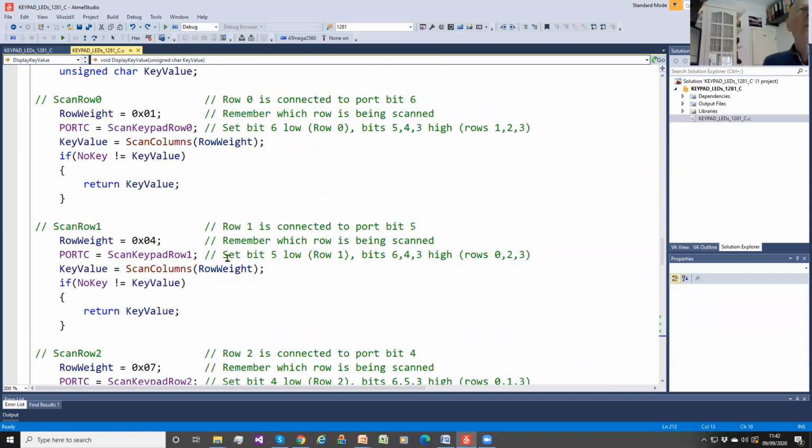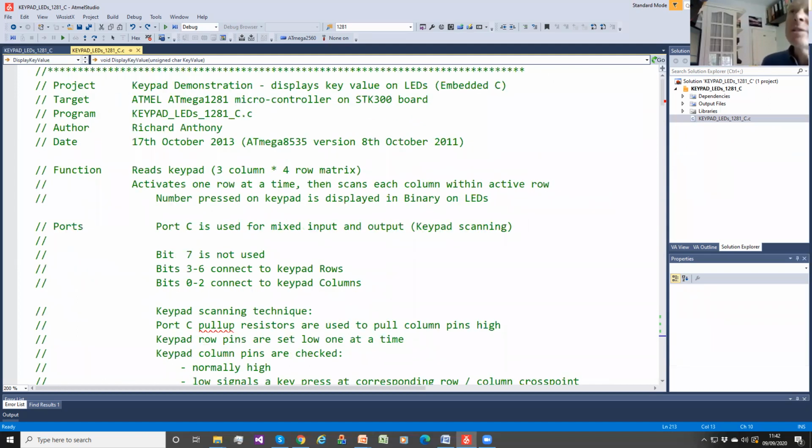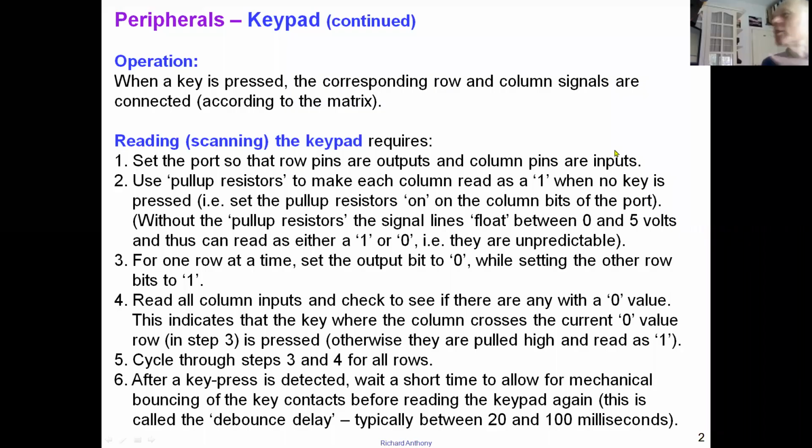So don't do that. Anyway, look at this code. It follows that algorithm I just explained on that other slide, and it just goes through each row one by one and checks whether one of the keys has been pressed, okay? And that code is a starting point for, oops, I've closed that. I'm going to regret closing that because I wanted to keep those changes. Doesn't matter. That's the code that goes with today's lab.